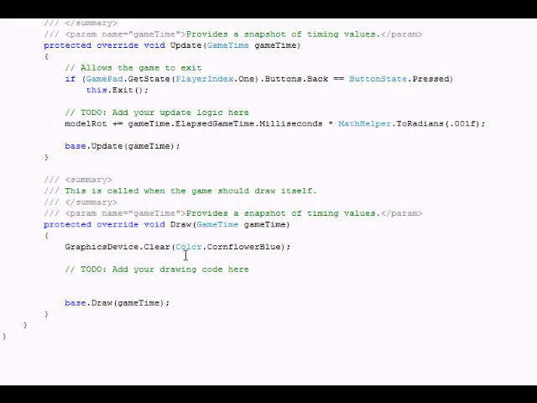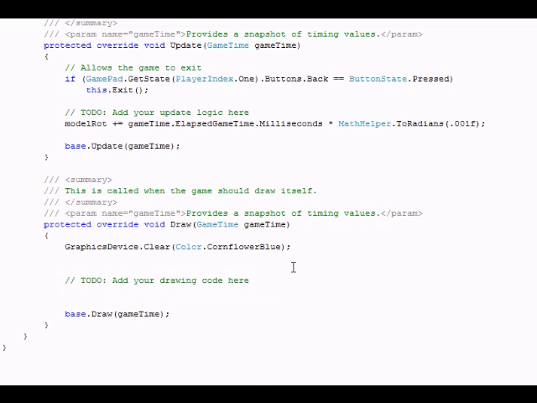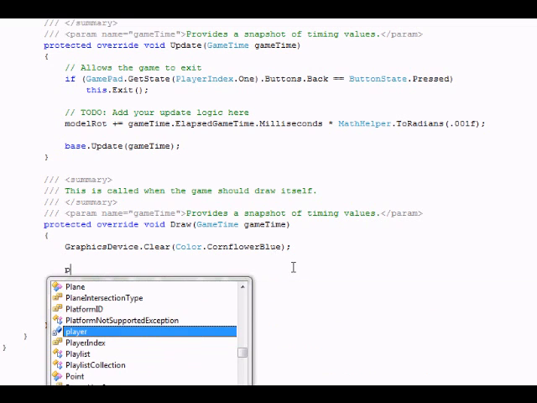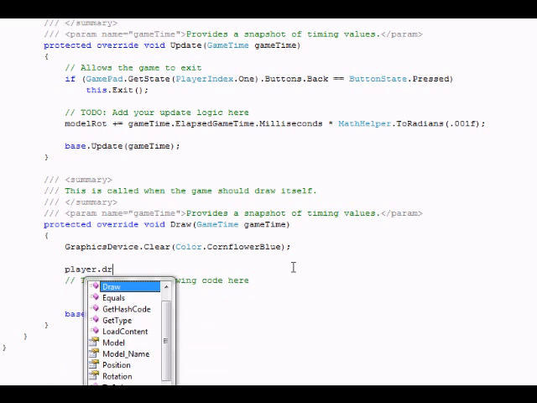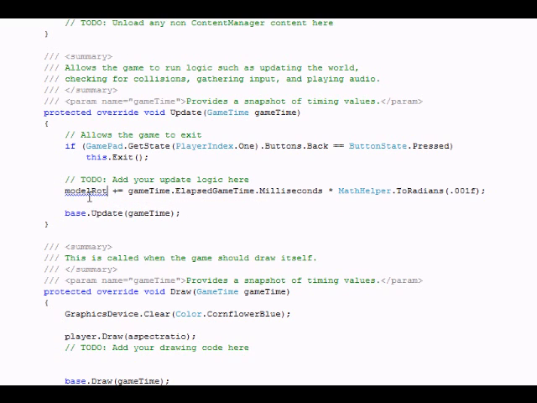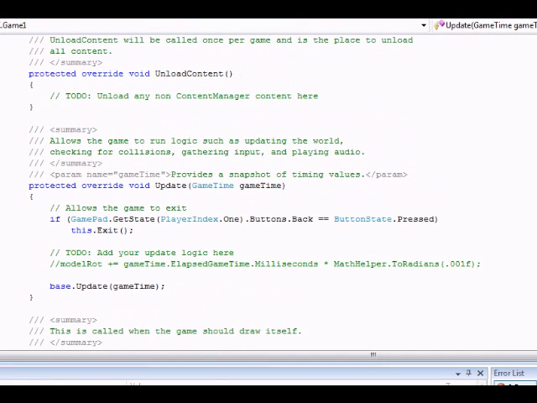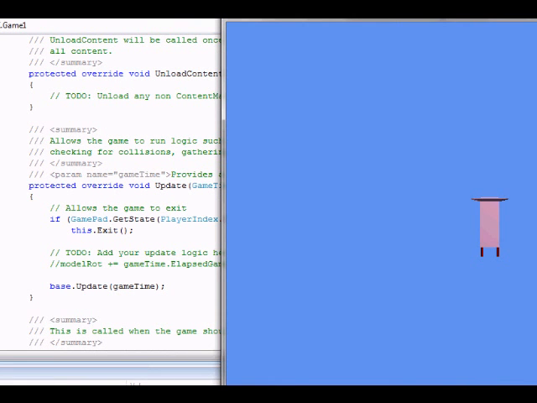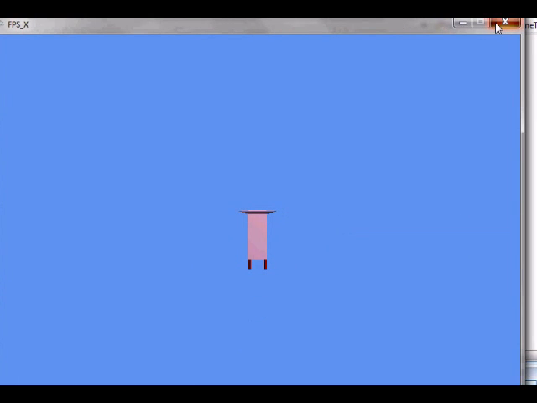So now we're going to go into Game1. And in here, we're going to have player, right? Because that was the mesh we made. Player.Draw. This is the new method we made. As you can see, aspectRatio, and we're going to pass our aspect ratio into it. Now when we run the game, oh, right. We'll fix this later, but for now, he's not going to rotate. And we'll add the update in real quick when we're done.